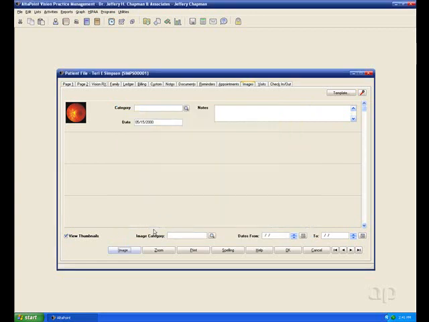To the left, there is a checkbox for View Thumbnails. It shows smaller versions of the images if checked. Understand that this is a resource hog with large images. It takes a large amount of computing power to view thumbnails. The default is unchecked. The Zoom button allows you to open the image full size.